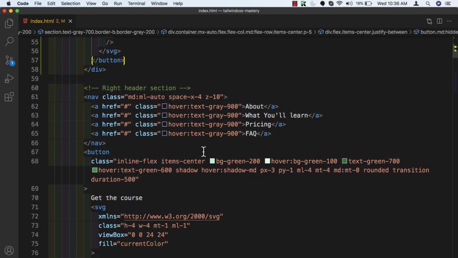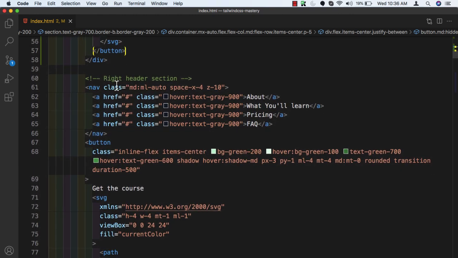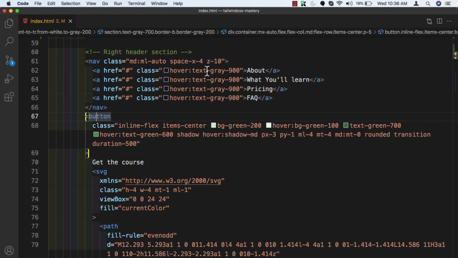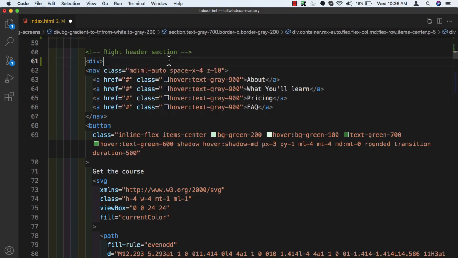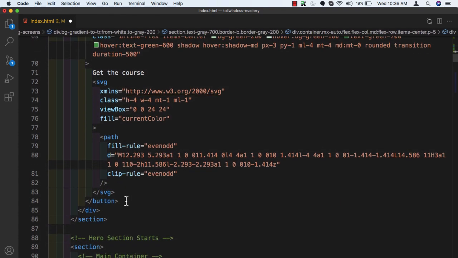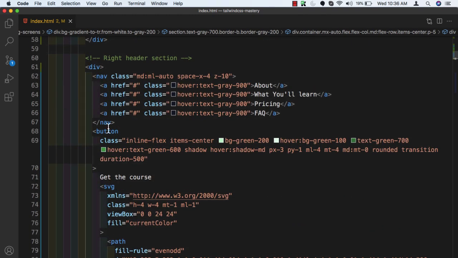Now let's scroll down, and here inside the right header section, we will wrap this navigation and button inside a div. So let's do it. Here I'll take a div, and let me cut this closing div, and I'll paste it here, after the button tag. If I save this, now this navigation and button is wrapped inside a div.